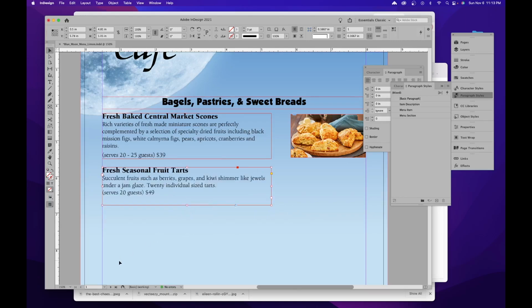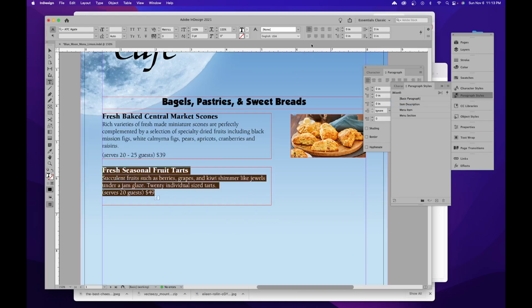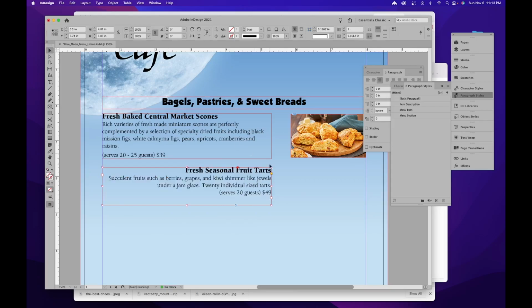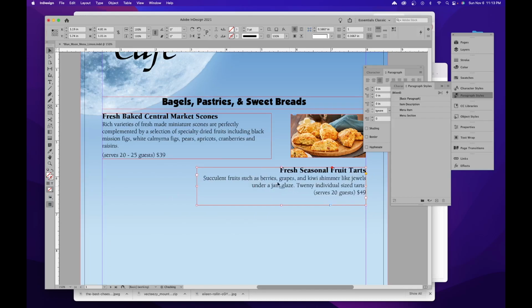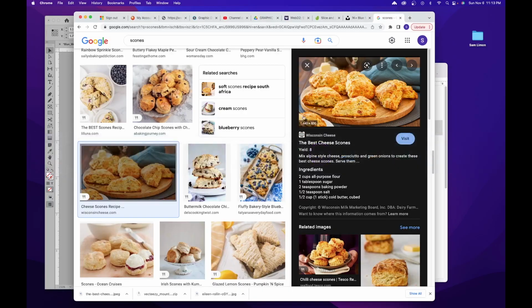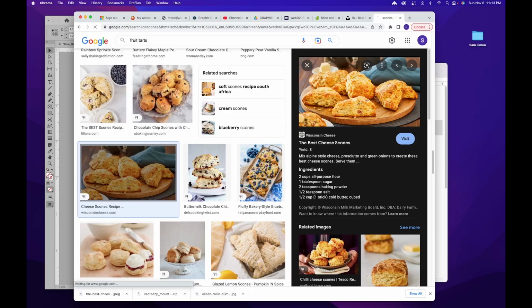And then let me go ahead and select all of this, and I'm going to right align it. And I'm going to click over here and drag this to the right, so hold Shift. And I'm going to add an image to the left over here. So let me look for fruit tarts. This is going to require me looking up a lot of these items. So fruit tarts.